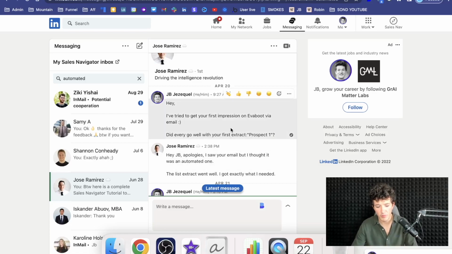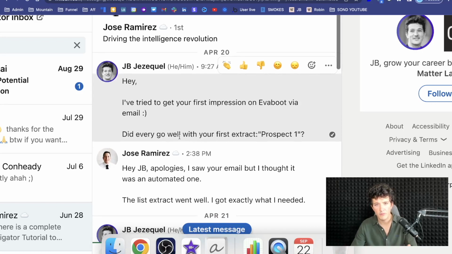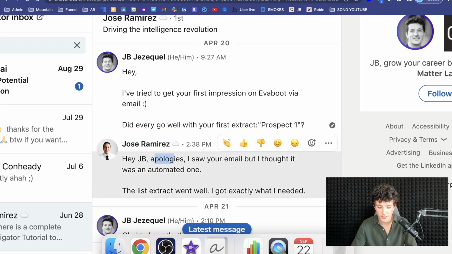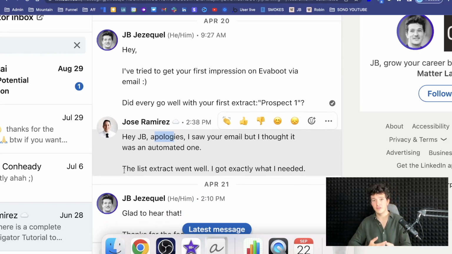And look at the reply here. "Hey, I've tried to get your first impression on Evaboot via email. Did everything go well with your first extract?" "Hey, GB, apologies. I saw your email, but I thought it was an automated one." So the fact that I switched channels made the prospect think that the approach wasn't automated, but in fact, this message is automated as well.